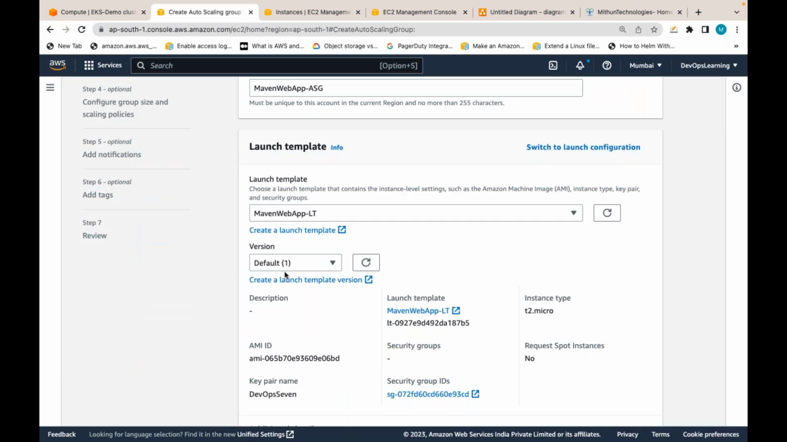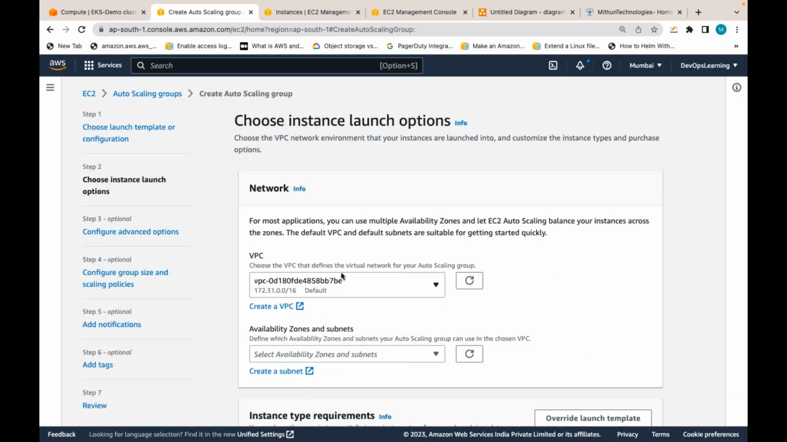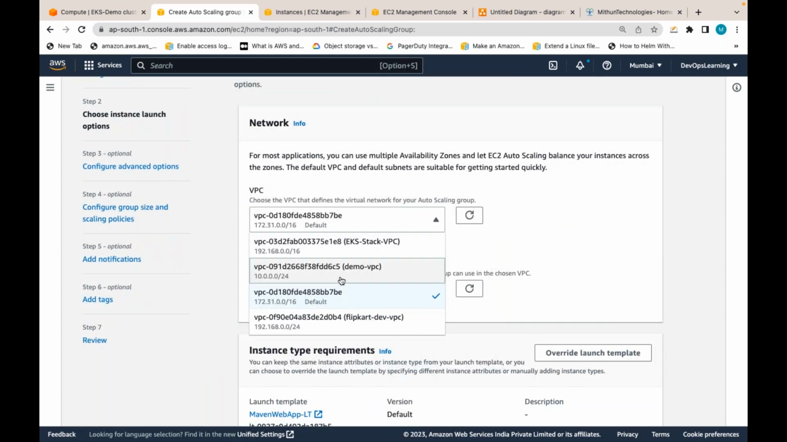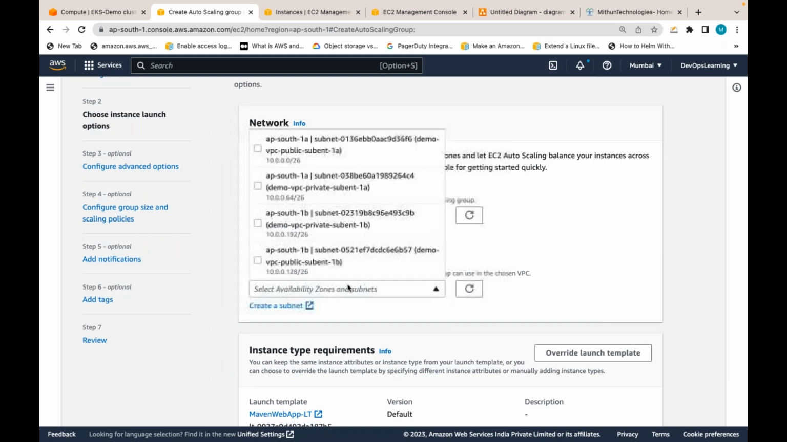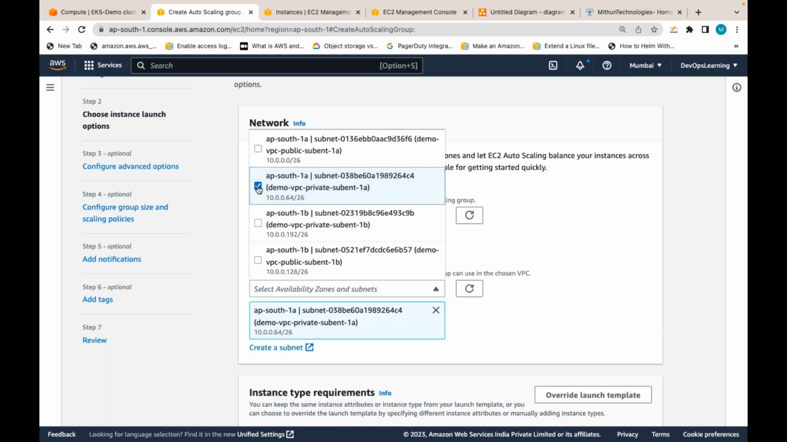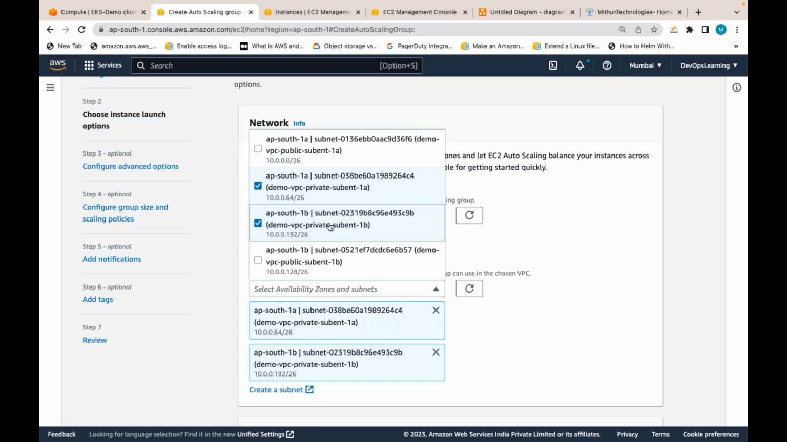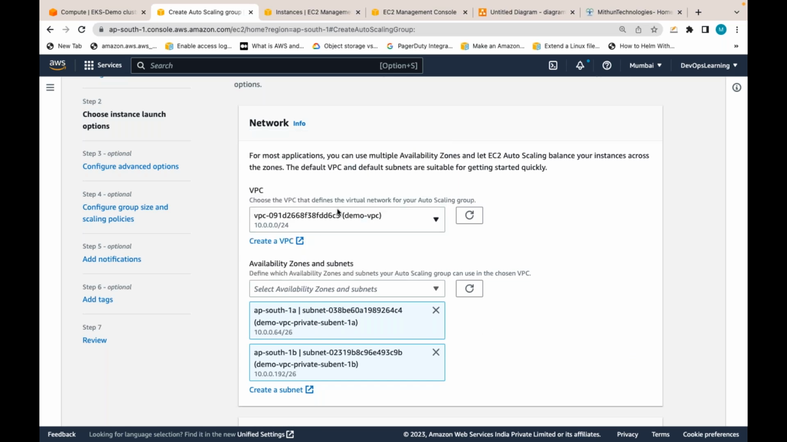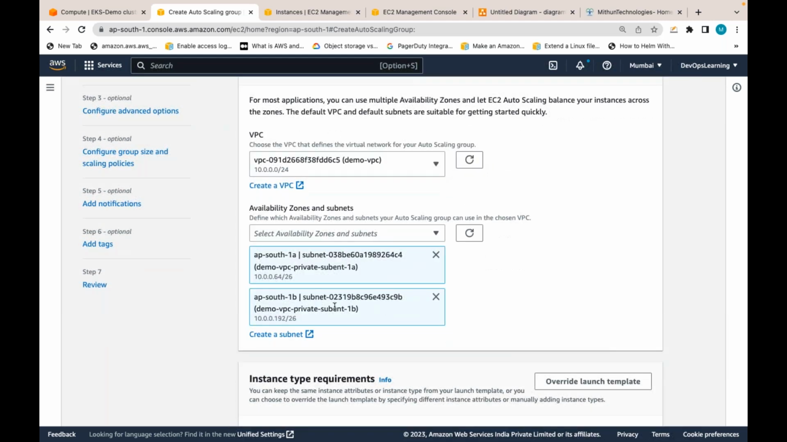Leave the versions alone because we have only one version. Click on next. Now you select the VPC, in which the auto scaling group has to create and manage your EC2 instances. I'll select the demo VPC. Now this is for your application servers. I am going to select only private subnets because I don't want to place those application servers in a public subnet. Let me select only these two private subnets. Now the auto scaling group will create EC2 instances in these subnets, in these two availability zones.